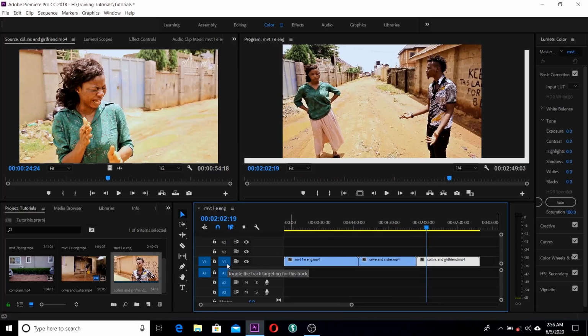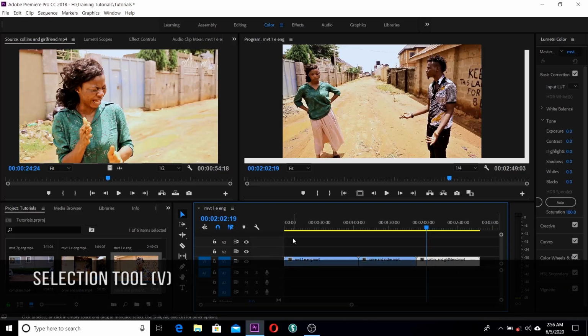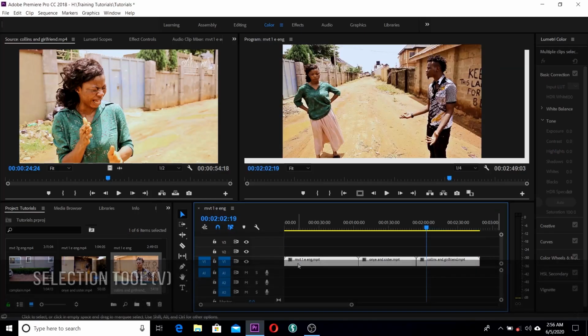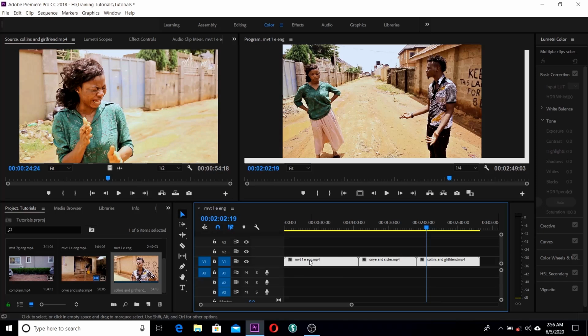So I will be discussing the Selection tool. The Selection tool, as it implies, the shortcut is V. It's just used in selecting, in picking. When you highlight everything on your timeline, you use it to move your clips around. That is what the Selection tool is used for.